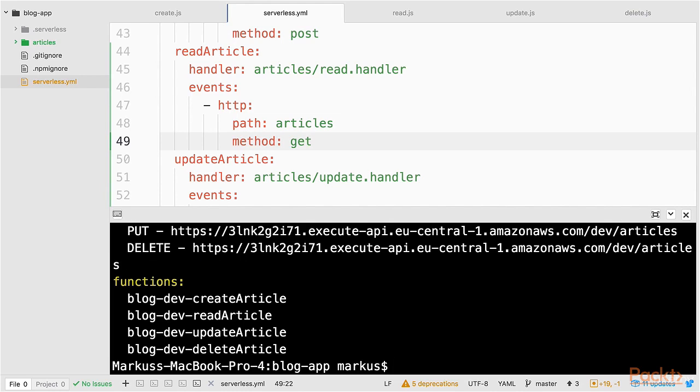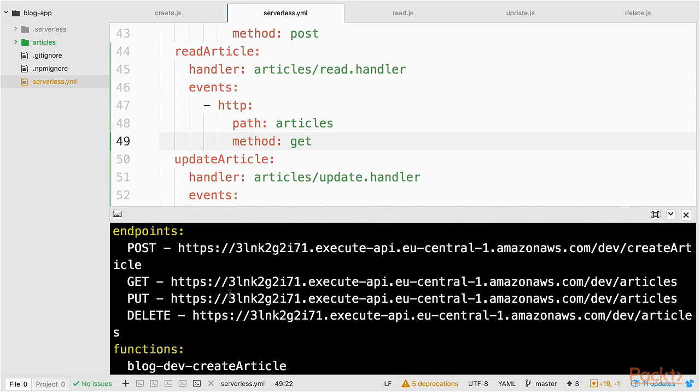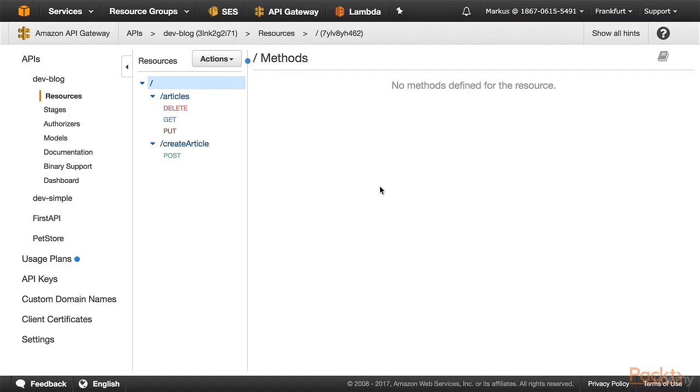Okay, our service has been deployed. We have now 4 functions and 4 endpoints. Let's take a quick look at the AWS Management Console. Alright, the Management Console shows our API and it looks like there's still a little inconsistency. Let's fix that.